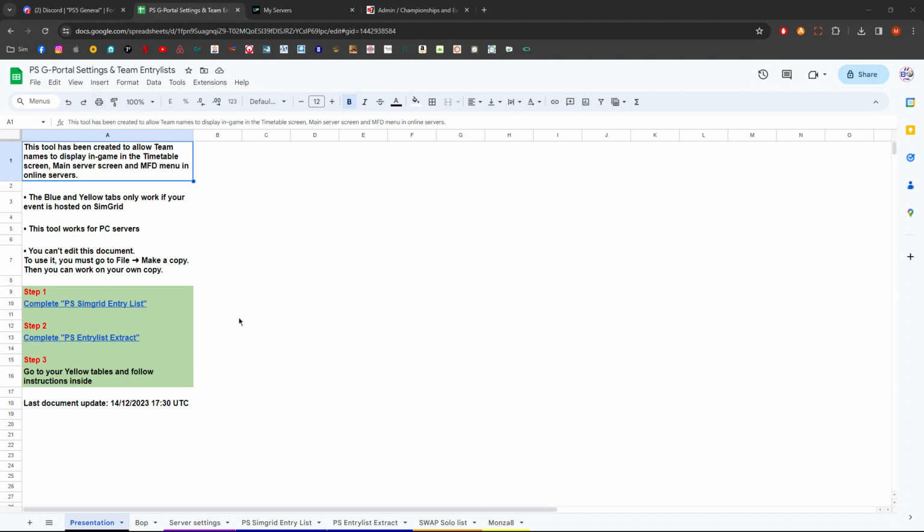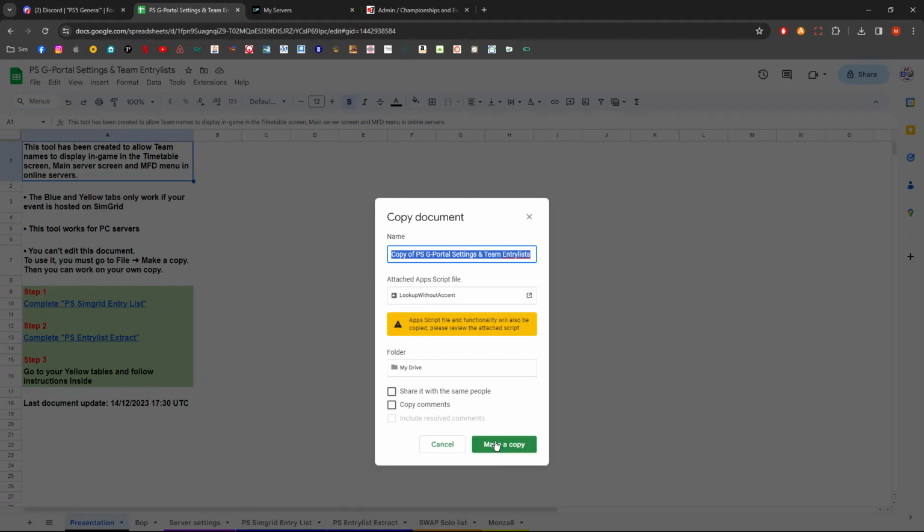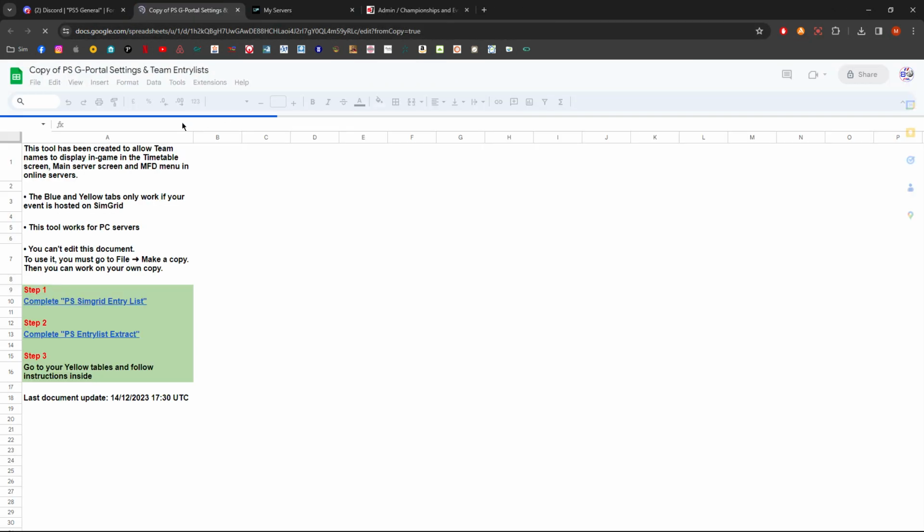So first thing is to make a copy of this document, because you can't edit this one. So you go to File, make a copy like this. It will redirect you. You can get rid of the old one now. It will make you a new copy for you.